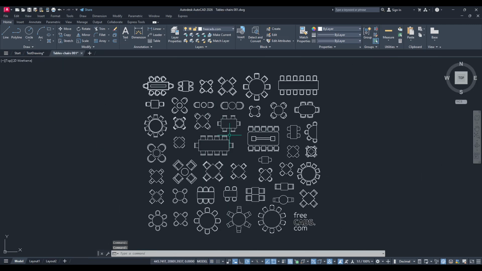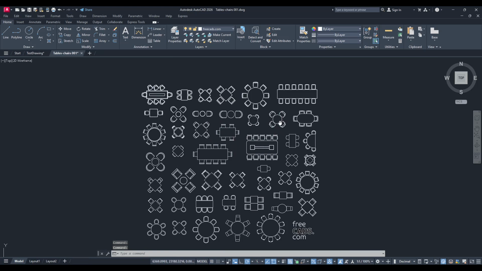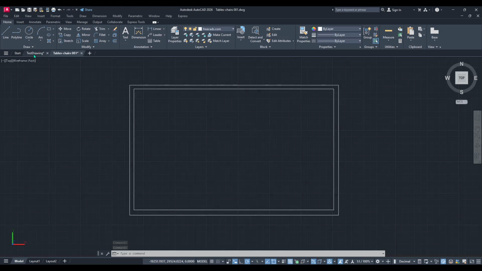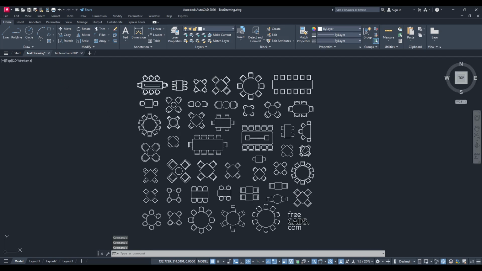So here's what you need to do. Start by opening both of the DWG files you're working with in AutoCAD. This is crucial because having both files open simultaneously allows you to move smoothly between them without any disruption.